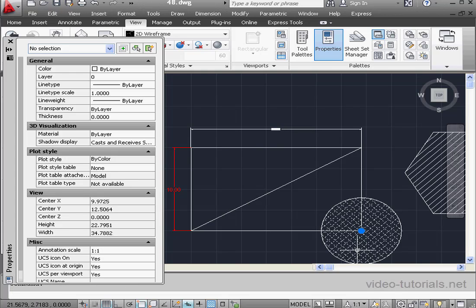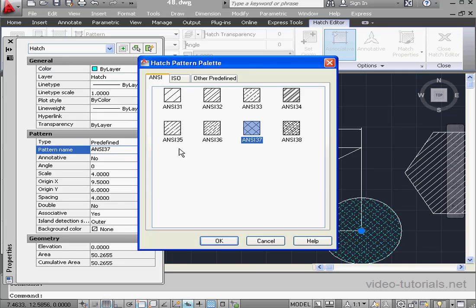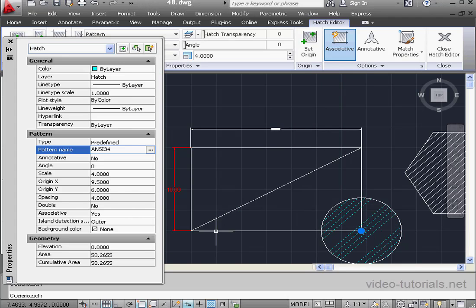Let's select the hatch pattern now. Let's move the hatch to the correct layer as well. I can also change the hatch pattern right from here instead of launching the hatch editor. For example, to ANSI 34, OK.